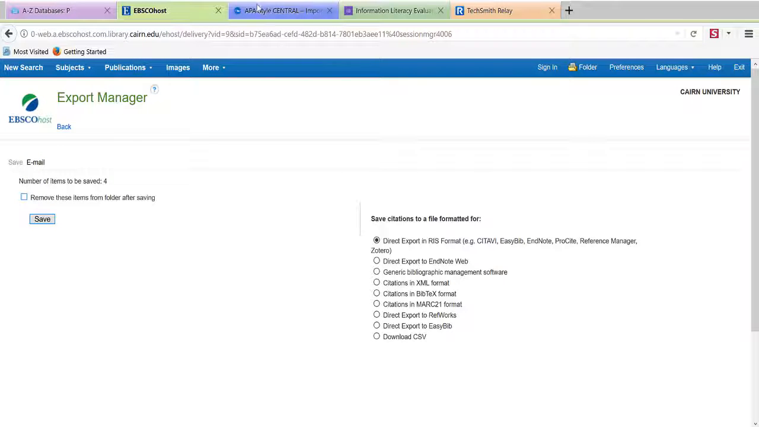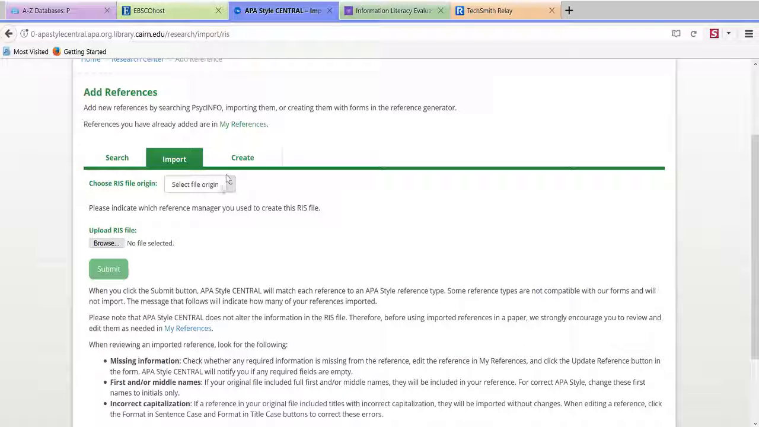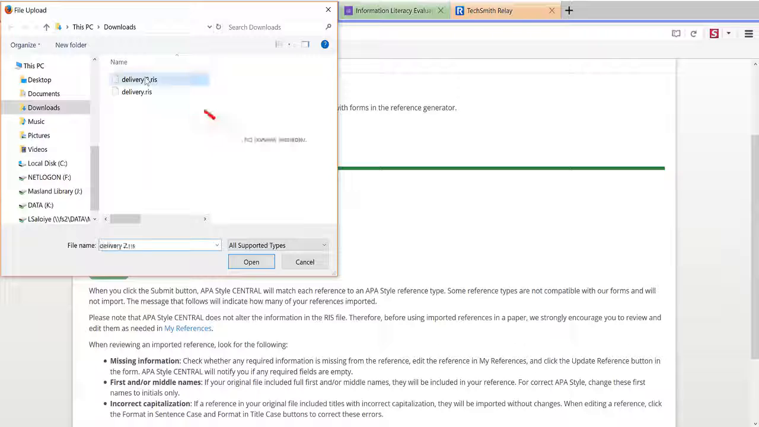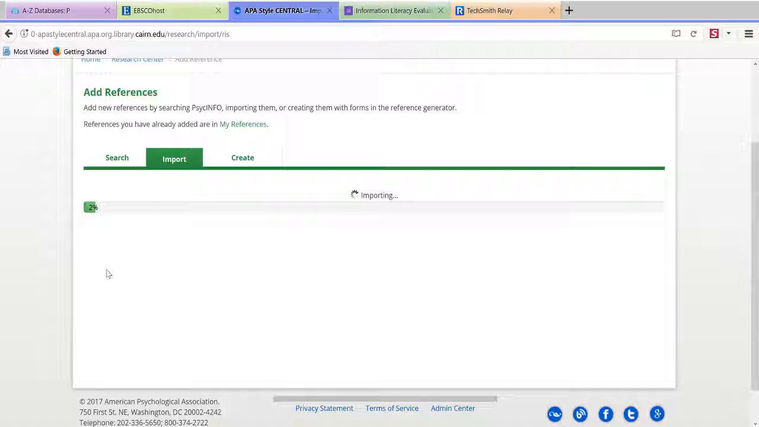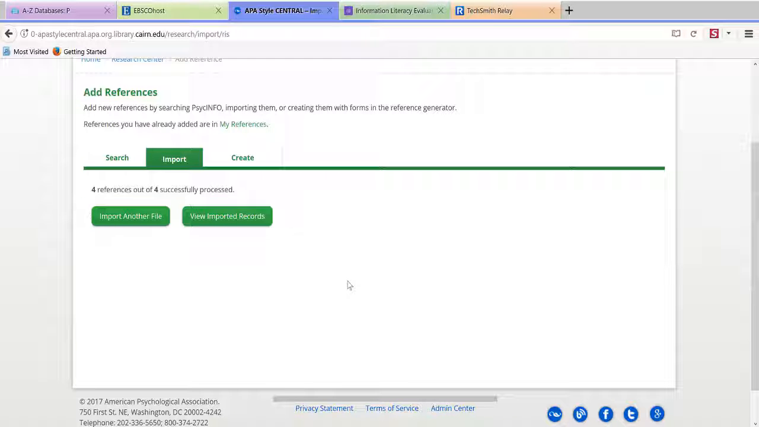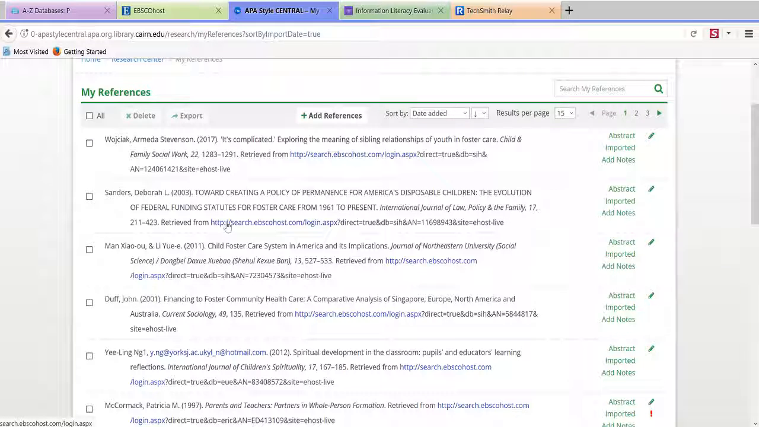So now that's saved. So in APA Style Central, what you can do is you say, okay, I got these from EBSCOhost, and now I'm going to find my file. So this is the one from today. I'm going to open it, and then I'm going to hit submit. So what this does is it's going to extract all of the information that we just exported, and now I have 4 new references. So I want to view those particular records, or I could grab my other ones from my other database sets. So those are going to be in here.